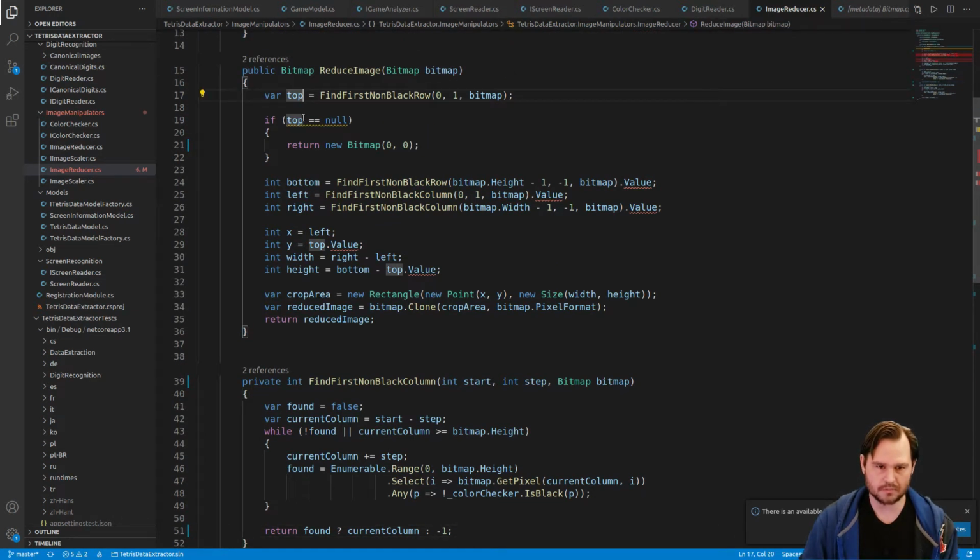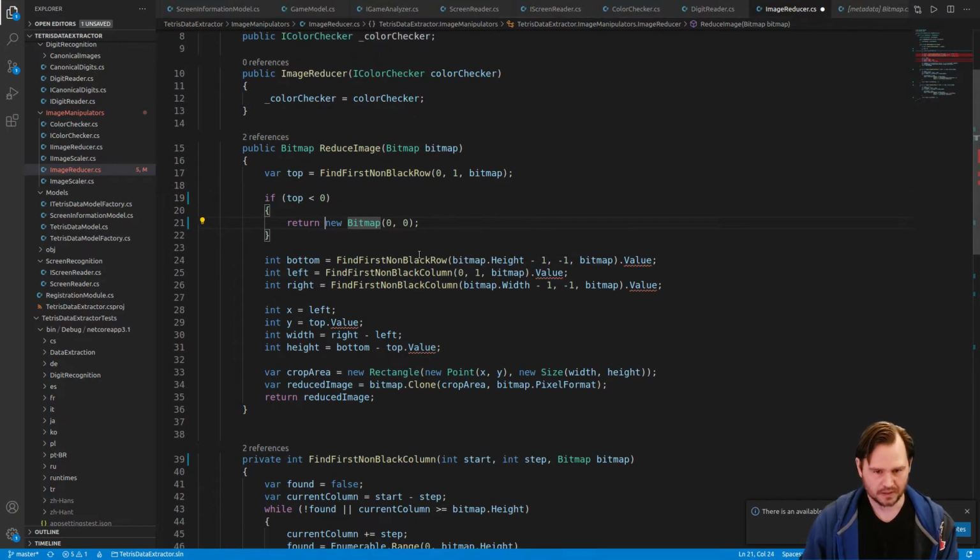Okay, and then we're going to find the first non-black row, and then we can say something like this. If top is less than 0, return a new bitmap that's just default. Default bitmap. Here we don't have to look at value anymore because it's not a nullable integer. That does make that a little better. Okay, perfect.